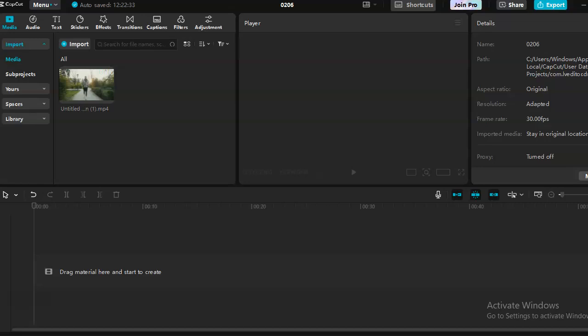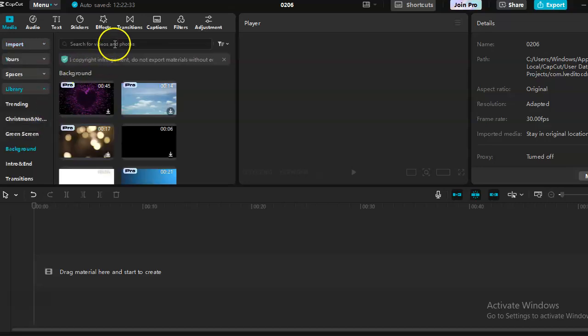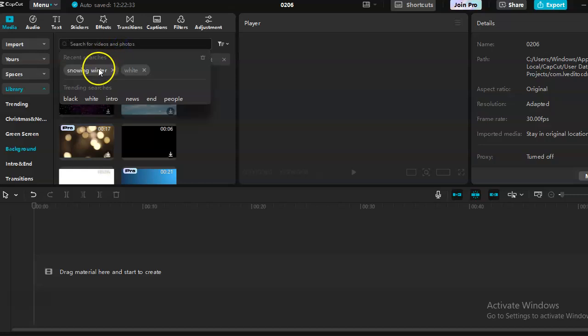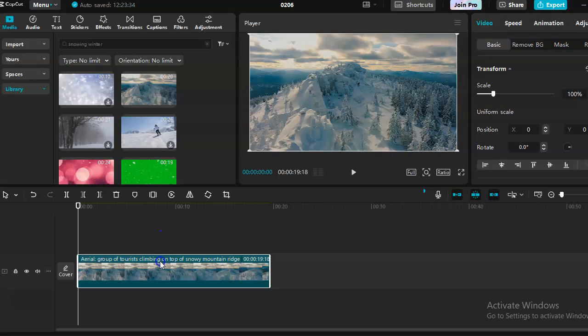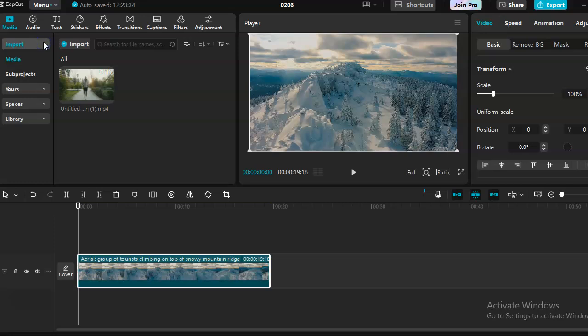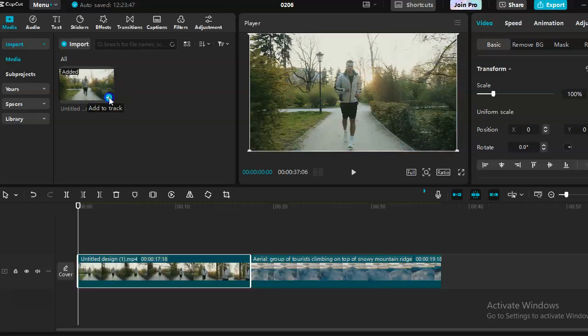Okay, how to add overlay video in Capcut PC. When you are in your project, just search for the overlay video. You can import it from your PC, or you can search in the library. Here in the library I searched for snowing winter, and this one, and after that go to import and import your video. I already have one here, just add it.